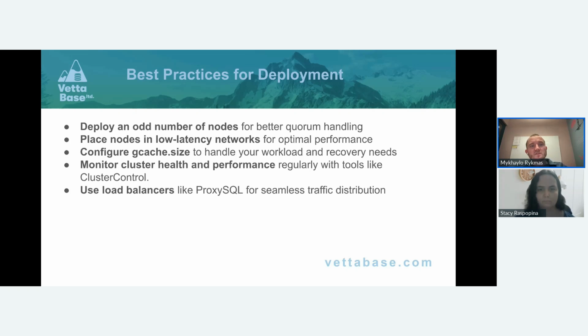Like I said, monitor cluster performance regularly. There are tools, ClusterControl, but any other tools are possible as well. It could be Zabbix, it could be PMM, it could be whatever. So Galera is not limited to any specific solutions. Monitoring the cluster is very important. Monitoring variables, which I mentioned before, is very important.